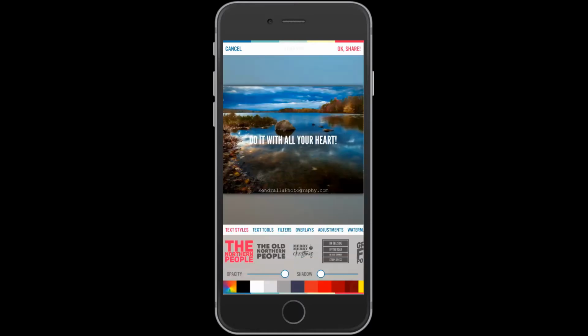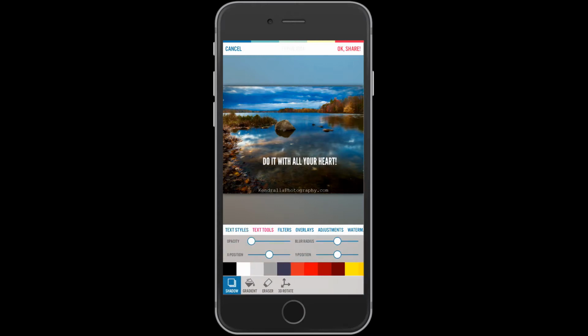So you'll see that it was a random quote. Drag this around, and you'll see that you could adjust the size, but there's also a lot of text tools. So once you get your font, you could change the color. You could change it to a gradient. You could even erase part of it.